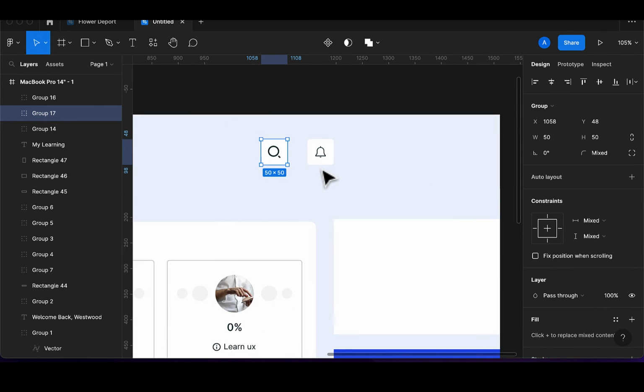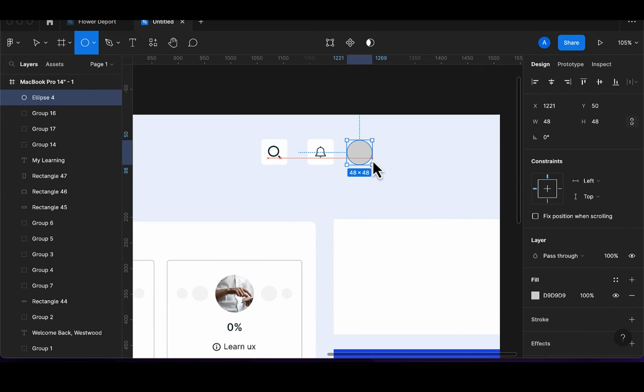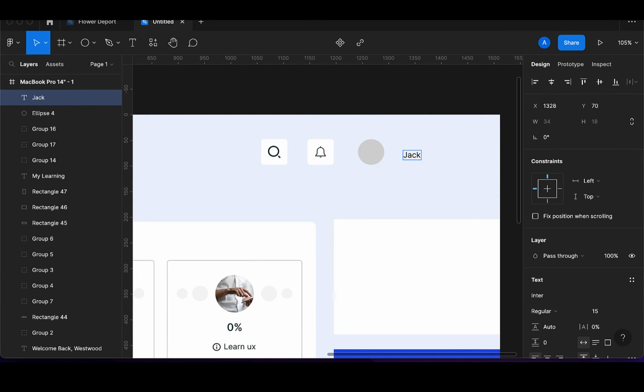So having this now, I want to create an ellipse here. Sorry, that should be an ellipse. So I'll make this ellipse 50 by 50 also. Please make sure this is locked, so I get the height and width of 50 by 50. So we're going to have the username here. So Jackson Westwood. So I have this name here, Jackson Westwood.